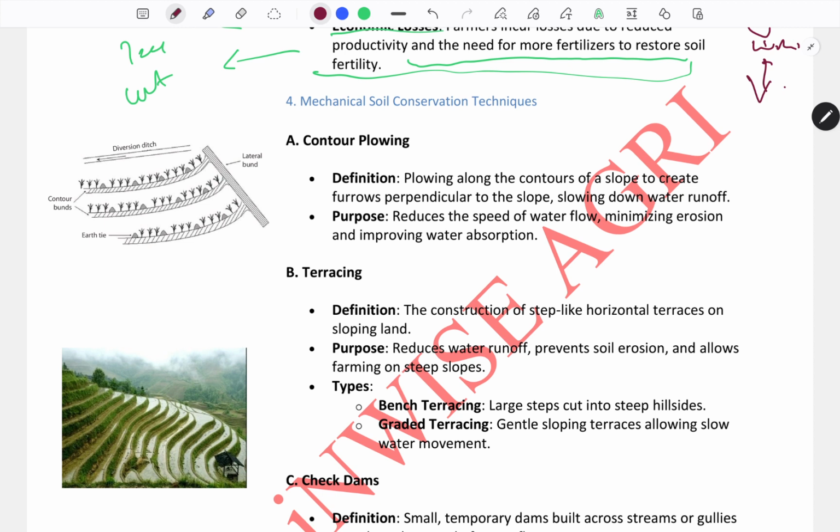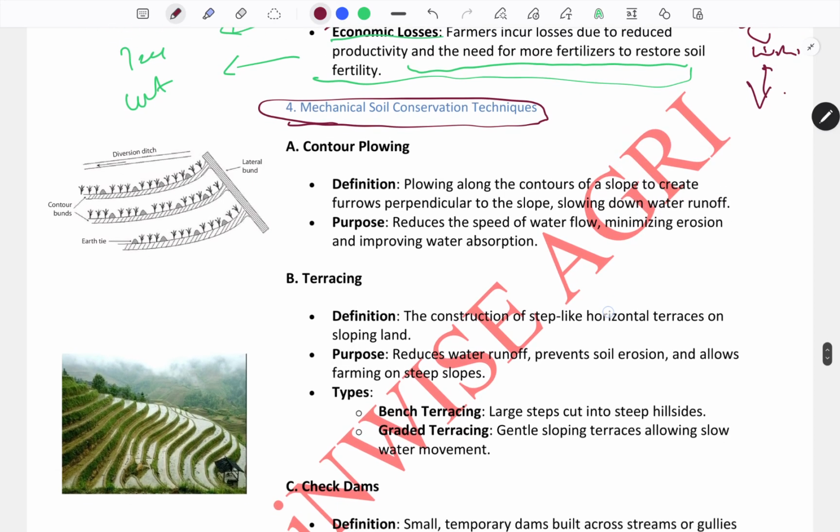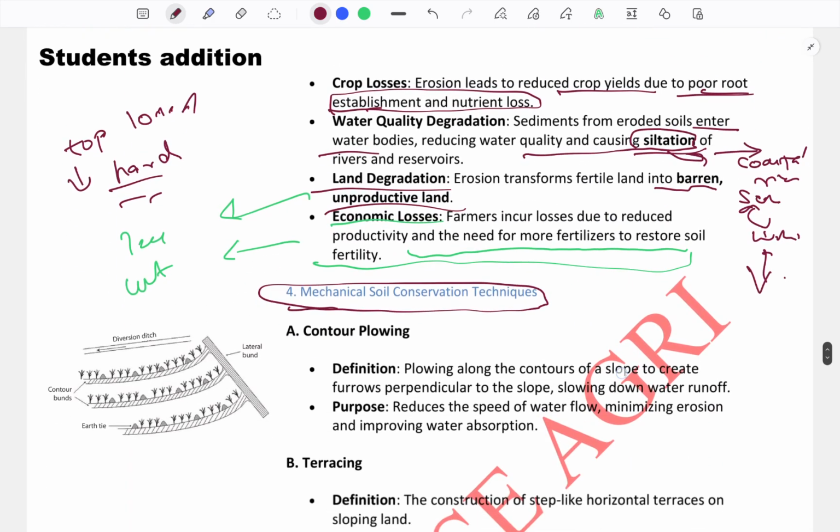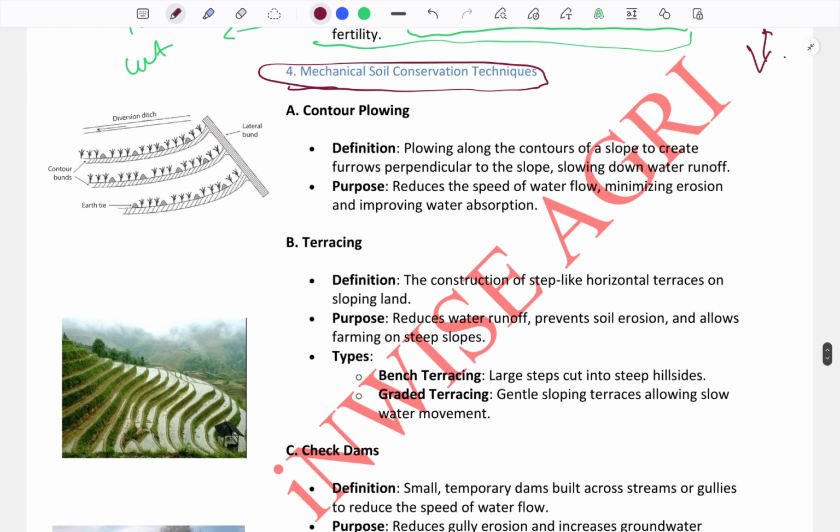In the previous class we dealt with the topic of soil erosion and types of soil erosion. Now we are dealing with a new topic, that is mechanical soil conservation techniques. We have seen degraded land and the reasons for soil erosion in the previous video. Now I am going to tell what mechanical soil conservation techniques we can adopt.